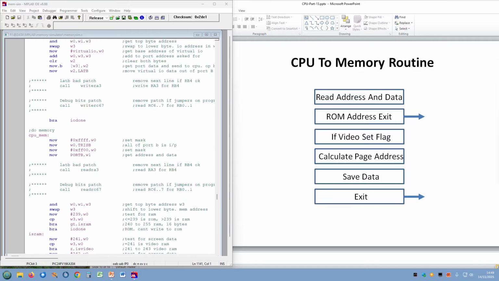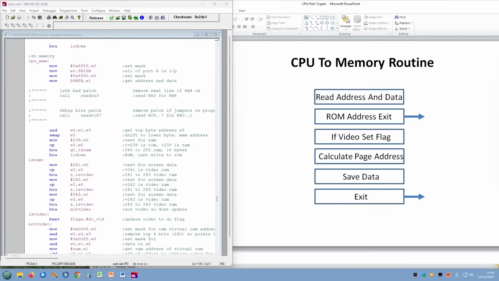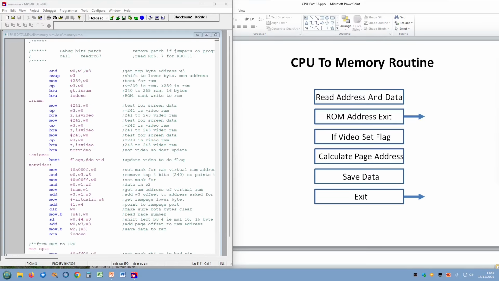We scroll down to CPU to memory. We're setting the mask to FFFF, and so we're setting all the port B to inputs to make sure they are. Then we set the mask so we can split off the address and the data. And we read port B in, which has got the address and data in it. May recognise this code from previous. Add them together, swap it over, so we now got the address in W3.